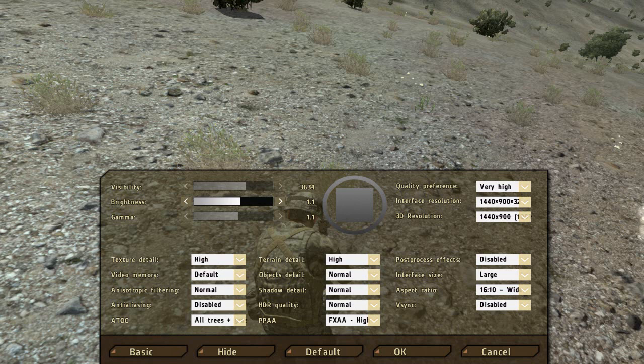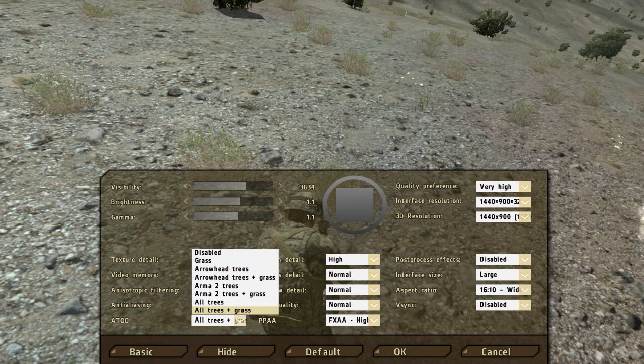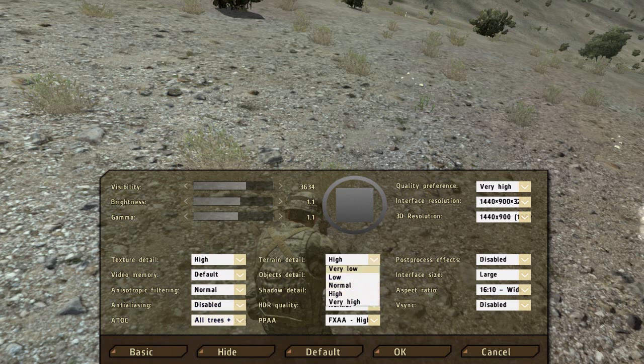And for anisotropic filtering, I keep it normal, but it doesn't really matter. Disabled, there's no big difference. Anti-aliasing should definitely be disabled, because that could be a matter of like 20 to 30 FPS depending on your system. ATOC I have at all trees and grass, just because I think it looks a lot nicer, it's got the little shadow on the bushes and stuff.